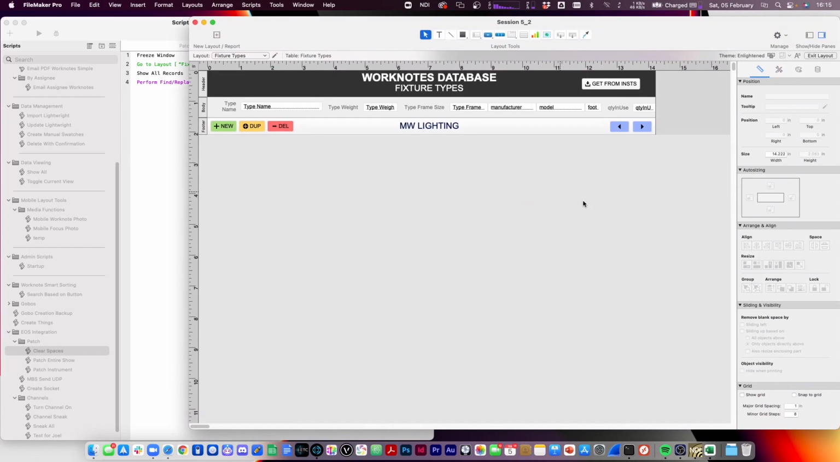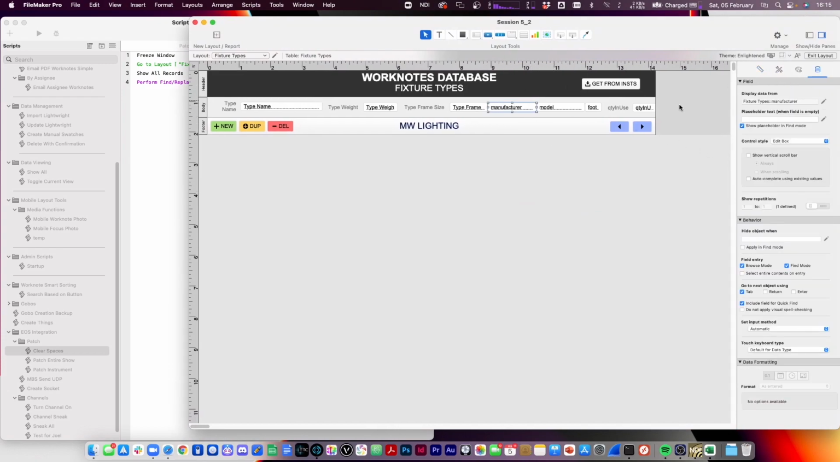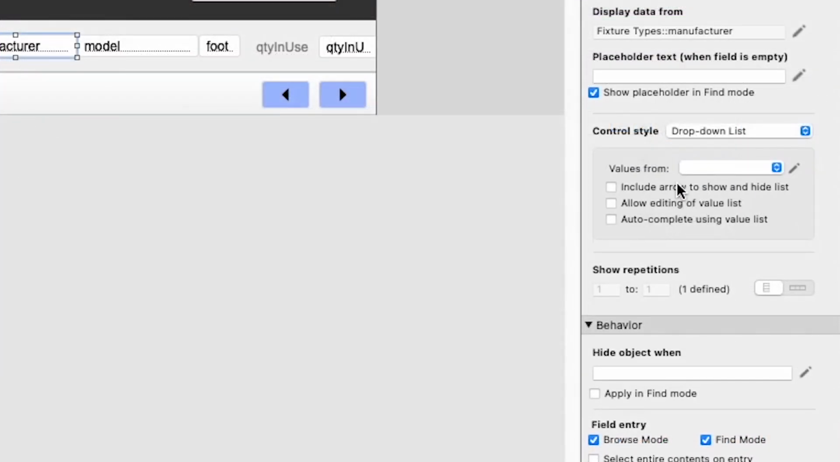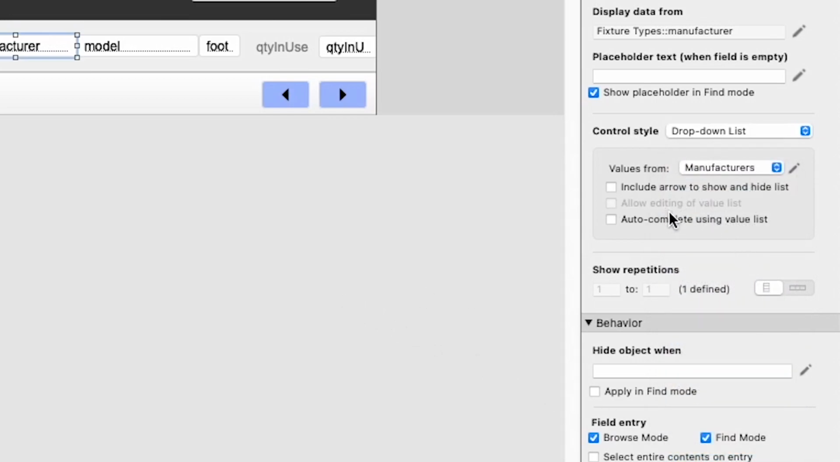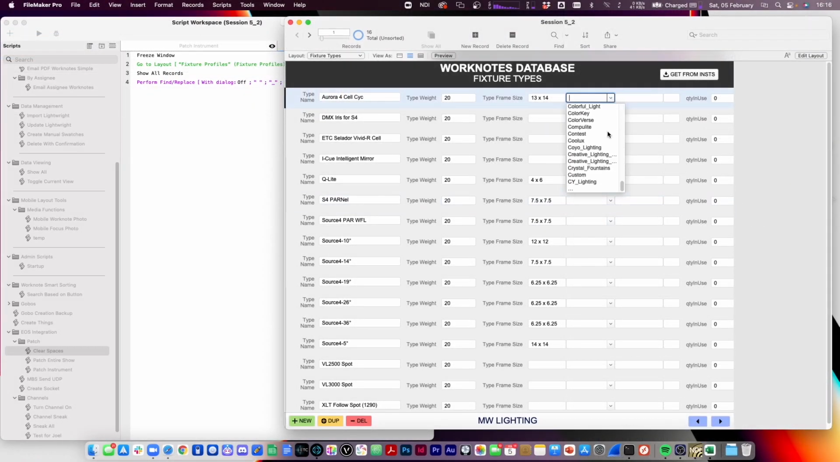So if you remember correctly, we've done this a bunch of times throughout this class. We are going to link this field here, make it a drop-down list with values from manufacturers. And we'll add a little arrow there. Great. And now here is all of my various manufacturers. And of course, it's only going to show me so many of them, so I can click little dots and see all of them. Or I could start typing and it'll narrow it down for me a little bit.